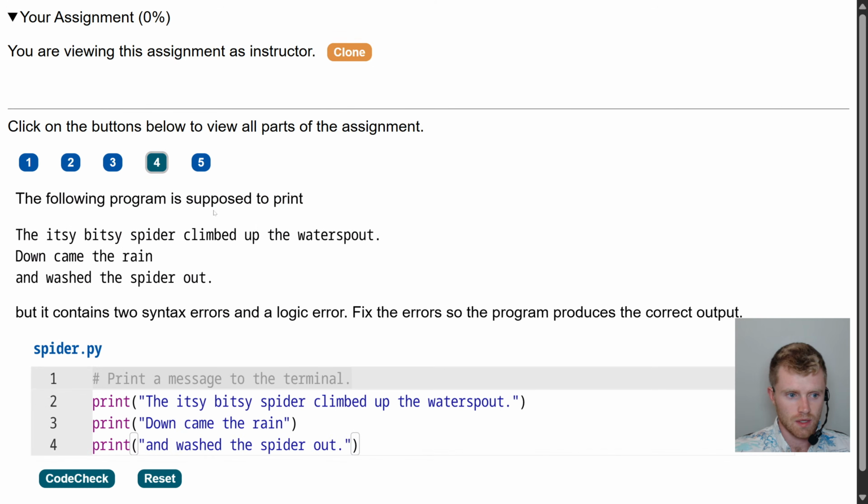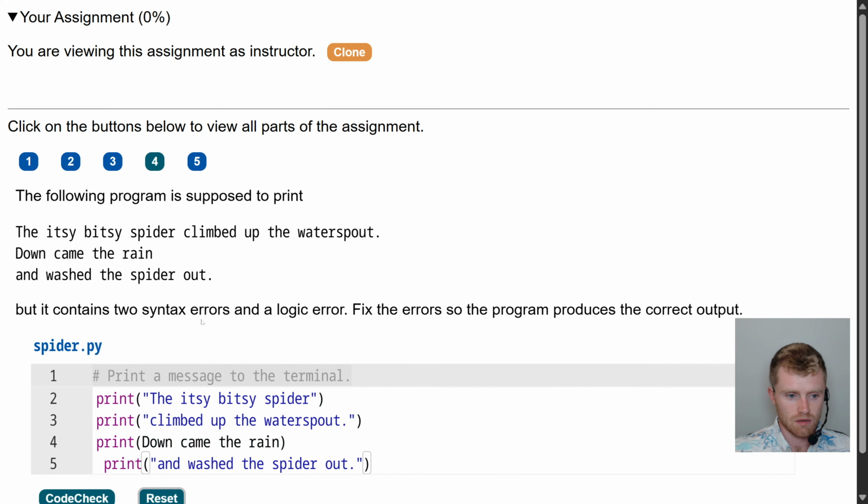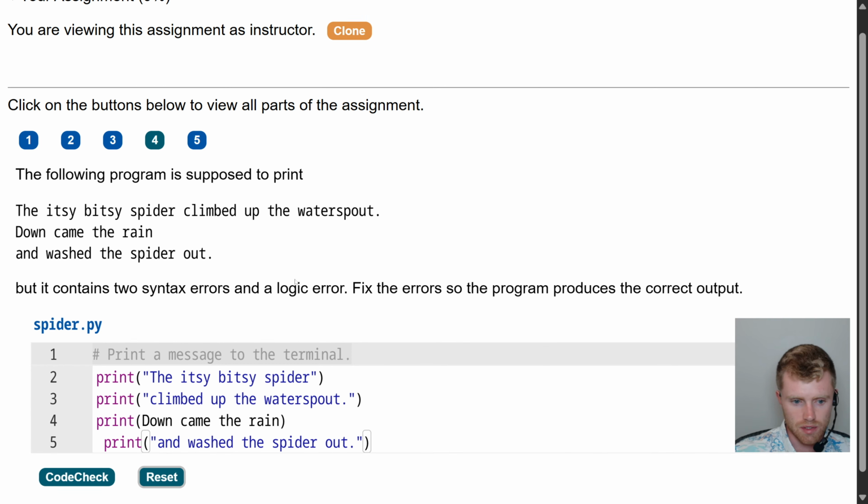4. The following program, I need to reset this because I had to re-record this. The following program is supposed to print the itsy bitsy spider climbed up the water spout. Down came the rain and washed the spider out. But it contains 2 syntax errors and a logic error. Fix the errors so the program produces the correct output.